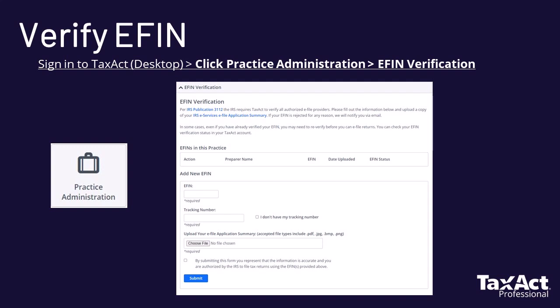Reminder, to obtain a copy, sign into your IRS eServices account. Click Choose File to locate and attach your IRS e-file application summary. PDF is preferred, but .jpeg, .bmp, and .png files are also accepted. Check the box to indicate you are authorized to submit this information. Click Submit. We will notify you via email if your EFIN information is rejected for any reason, and your verification status will be available in your TaxAct account within 2 business days.